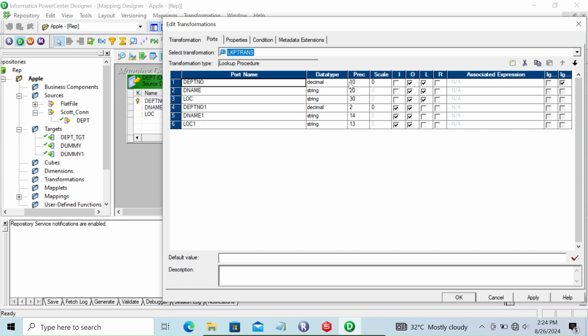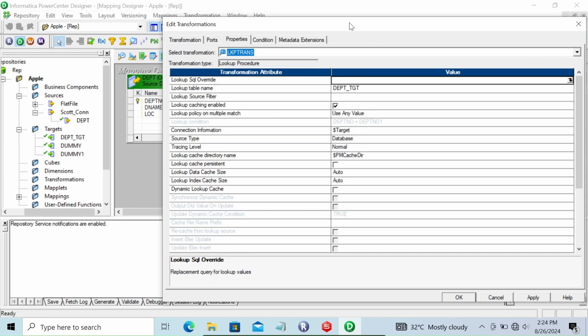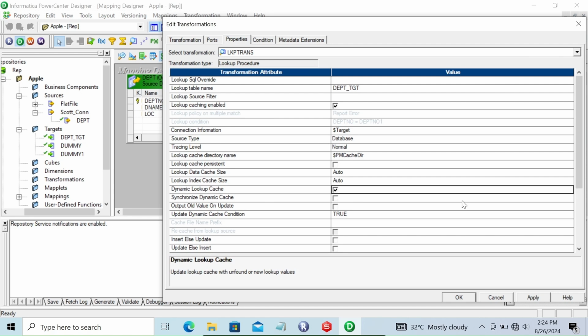And now thereafter, let's go to the properties. Here you can see dynamic lookup. Since we need to insert or update the record, we are selecting this: insert the record if not found in the cache, else do the update. So this is about insert else update. When you check this dynamic lookup, this is automatically enabled.